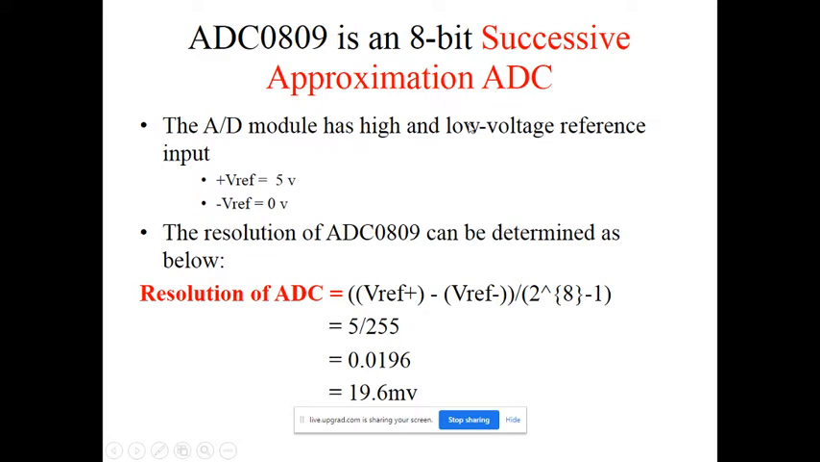Now based on this reference voltage, we get the resolution of the ADC. The formula for resolution of ADC is the difference between the reference voltages, that is plus V reference minus V reference, upon 2 raised to 8 minus 1. Why is it 2 raised to 8? Because it is an 8-bit ADC, and 2 raised to 8 is 256, minus 1 is 255.